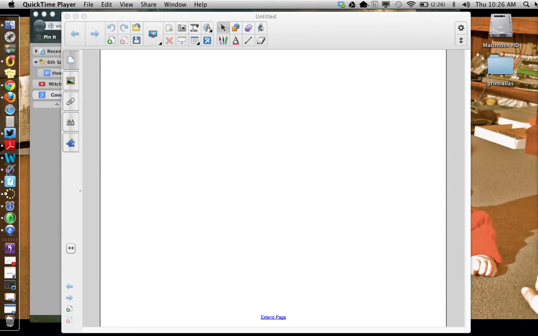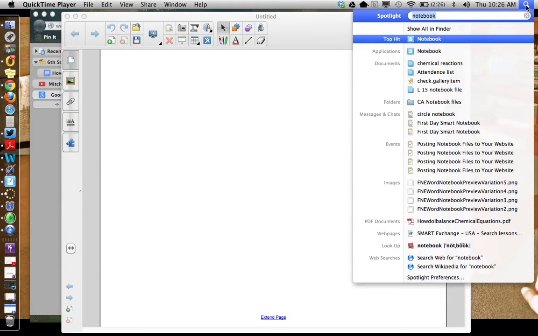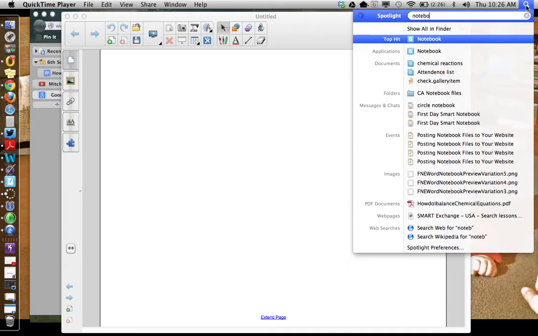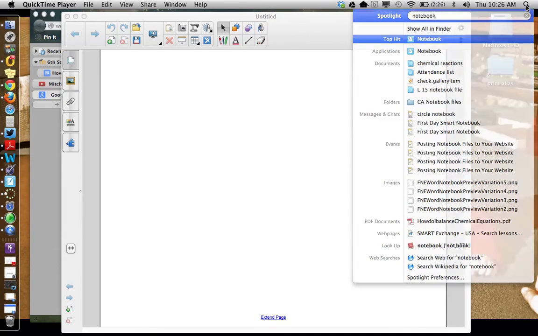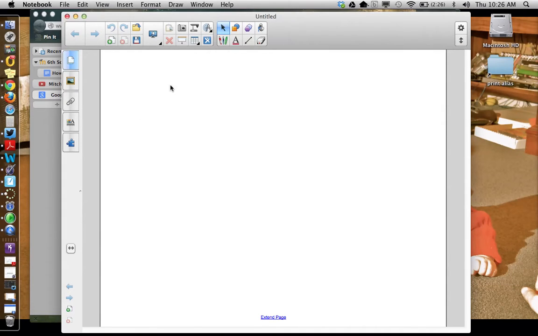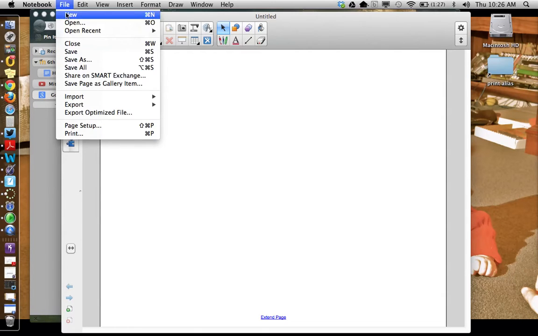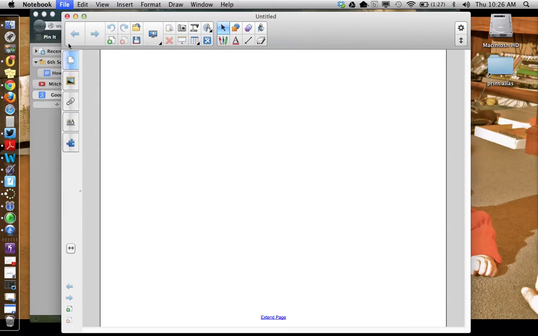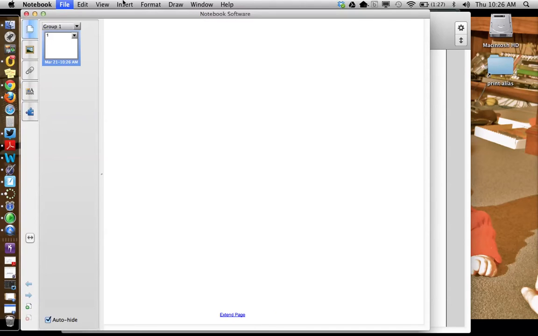What I'd like for you guys to do is go into your Spotlight and type in Notebook and then click on that. It's going to take you to a new screen if you've never seen it before. I just want you to close that out for now. That kind of gives you a tutorial. But you want to close that out and then just do File, New. And then that's going to give you a new file here.